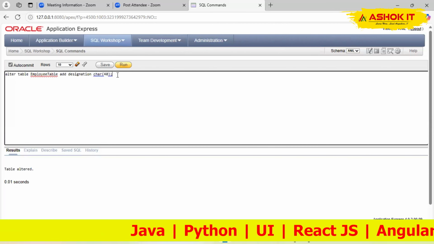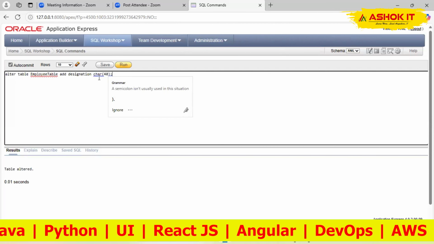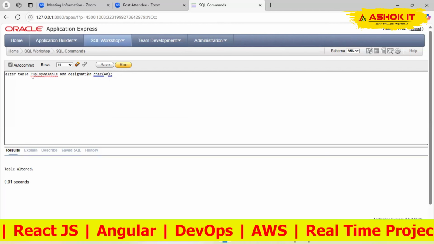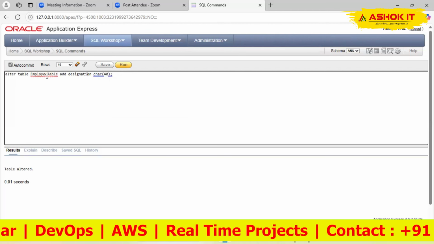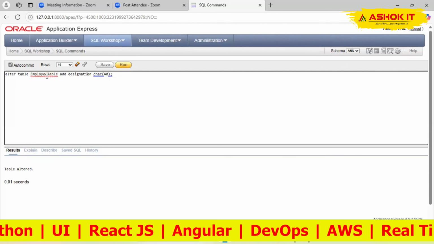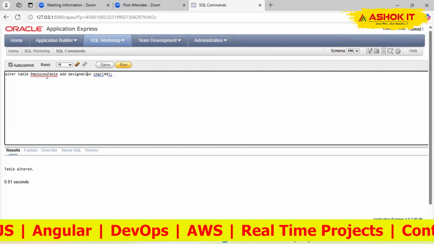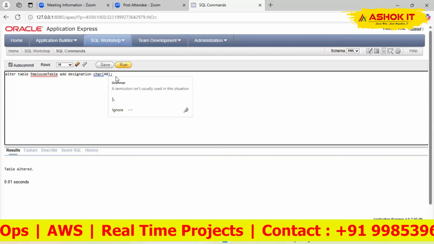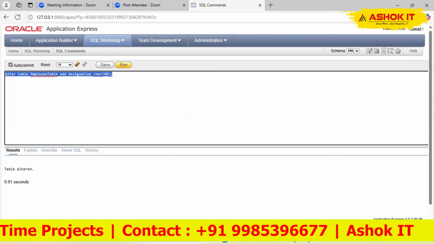So like this, if you want to perform any changes on the table, we can use the alter command. Any changes on the table means on the created structure. If you want to perform any changes, we can go for the alter. So this is the simple syntax that we can use for the alter.